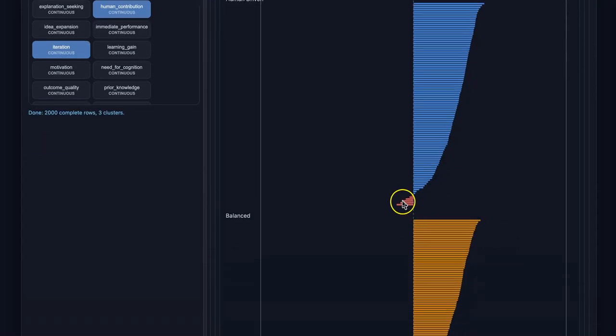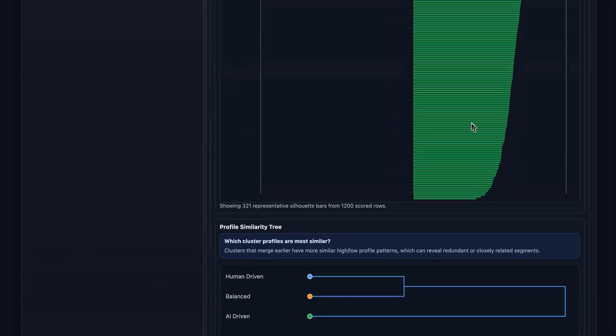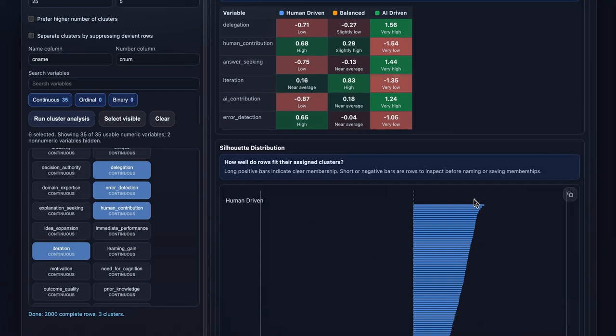And then on the left means it doesn't fit, and you can see down here we fit pretty well. There are just a few on the opposite side. And then down here we have a relationship tree where we see that human-driven and balanced are more closely related than they are to AI-driven. And there's more up here.